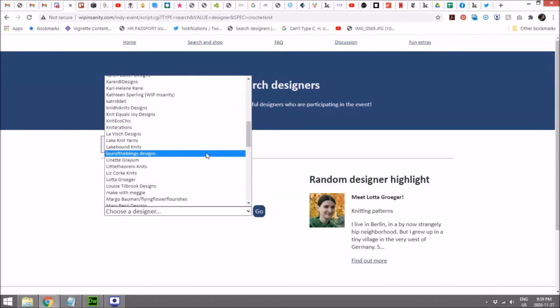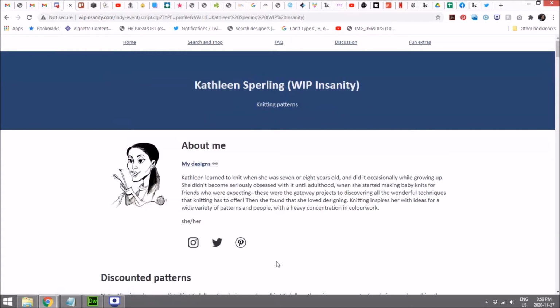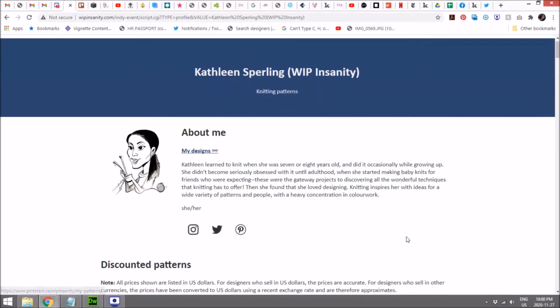I'm going to go to my own, just so nobody accuses me of favoritism by picking one particular designer over the other. This is my own designer page. As you can see, it names me. It says what kind of patterns I design. If I have chosen to provide an image, it displays it. I've got links out to my patterns, a little bio, my preferred pronouns, my social media.